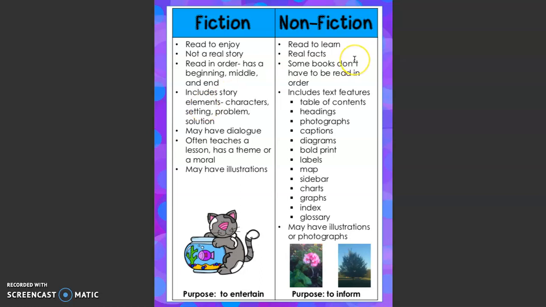With nonfiction, there's a different purpose, and the purpose for nonfiction is to inform, or you learn from this. So we read to learn in nonfiction. There's a lot of real facts, and you don't always have to read the books in order. You can kind of skip around. If you're learning about a plant, you might learn first how the plant gets its food, but then you can go all the way to the end about what the parts of the plant are. It doesn't have to necessarily be in order.